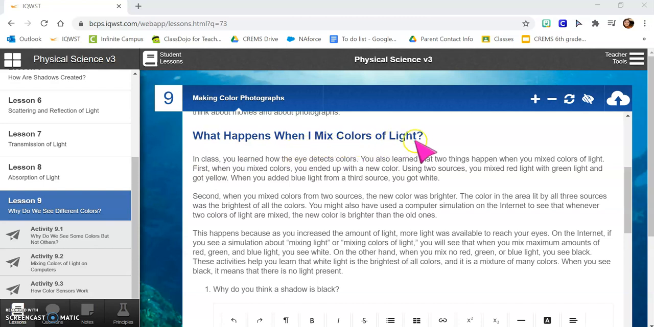What happens when I mix colors of light? In class, you learned how the eye detector works. You also learned that two things happen when you mix colors of light. First, when you mix colors, you end up with a new color. Using two sources, you mixed red light with green light and got yellow. When you added blue light from a third source, you got white. Second, when you mix colors from two sources, the new color was brighter. The color in the area lit by all three sources was the brightest of all the colors.